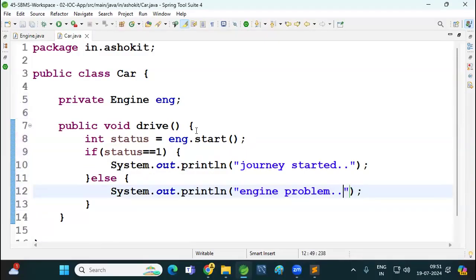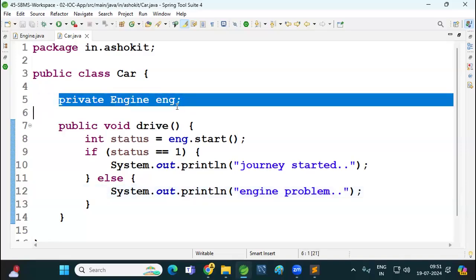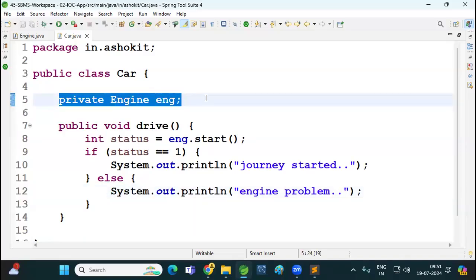Car class is created, engine class is created. What is the difference between yesterday's program and today's program? Yesterday in the car class, I had not taken this variable. Today I have taken the variable. Can I say this is object creation or reference variable creation? Object is not available. I am just creating the reference variable.